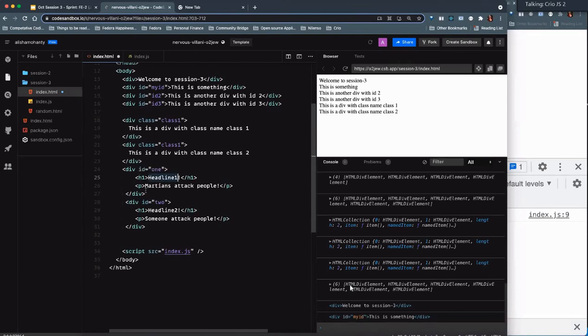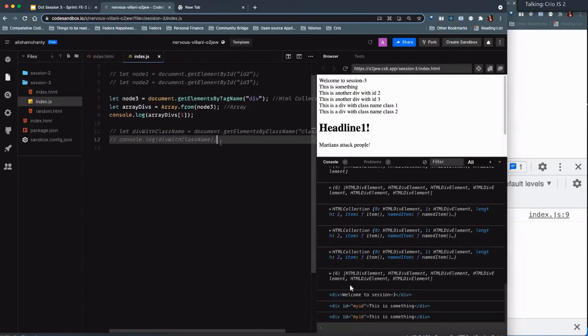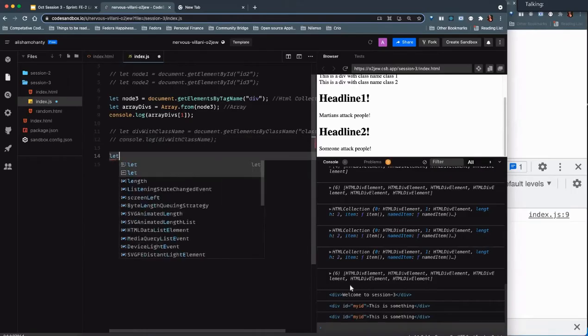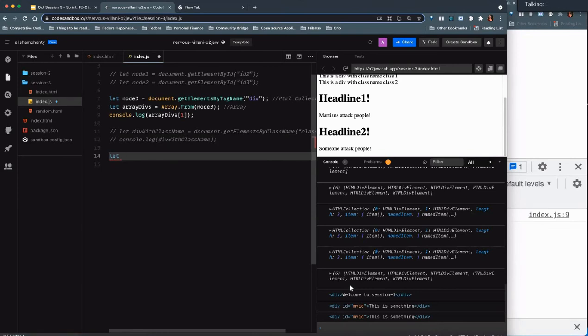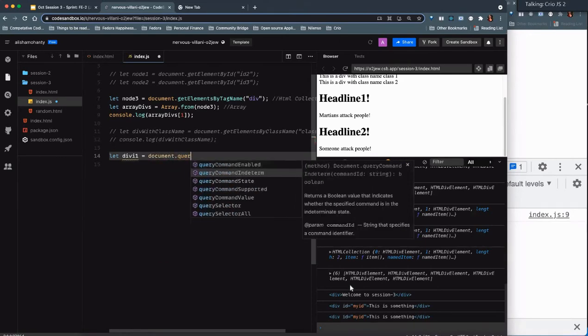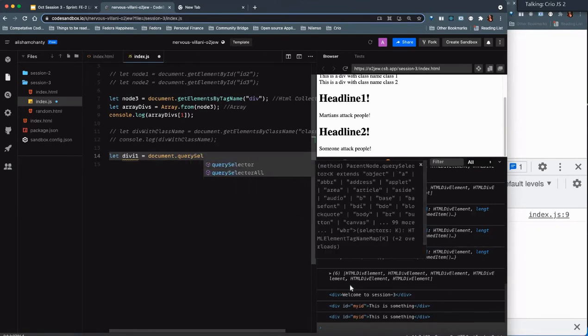And if you see in this document, which one would be the first one? This one, right? This division with the ID one. Let me quickly demonstrate that as well so that it gets clear for us. Let me write div one equals document dot query selector.